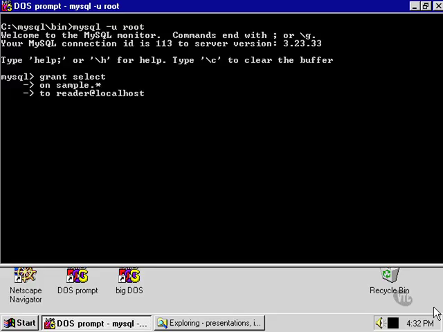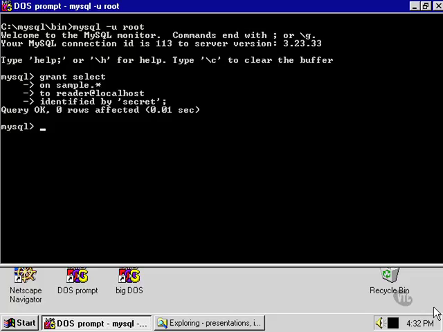We're going to call this user reader, and so we simply say to and then the username, and we can specify a host if we want after the username, separated by an @. We're going to specify that this is reader at localhost to make sure that the only place reader is going to be able to log in from is from this particular machine and not from the web. Finally, you can specify a password. In this case, I'm making the password secret. This is a very bad name for a password as it's very obvious to guess. But for the sake of an example, it's fine.